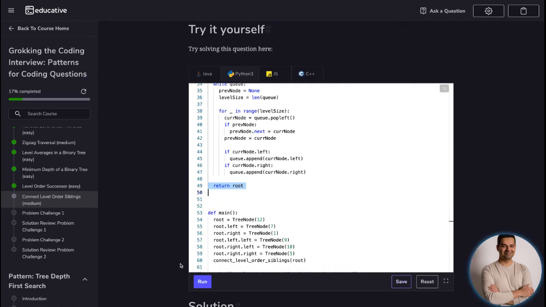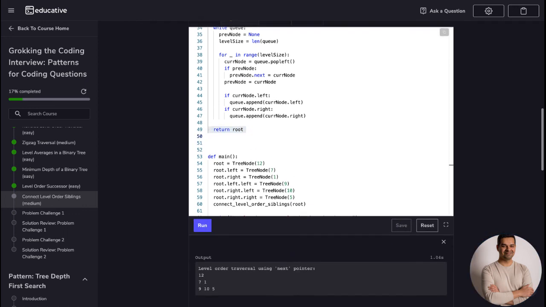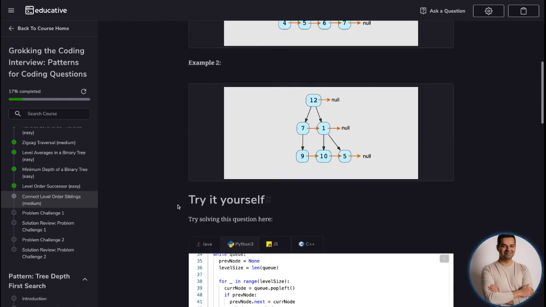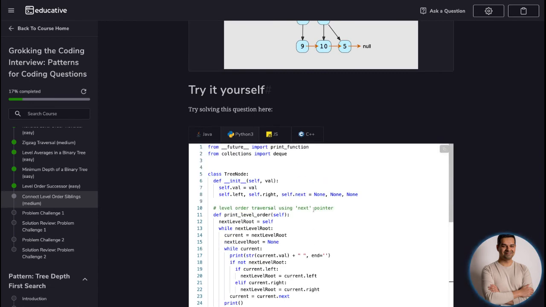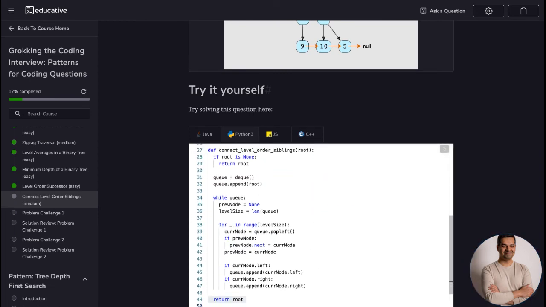Let's try to run it and see if our implementation is correct. 12, 7, 1, 9, 10, 5, 12, 7, 1, 9, 1, 5. Okay, so it seems like our implementation is correct.